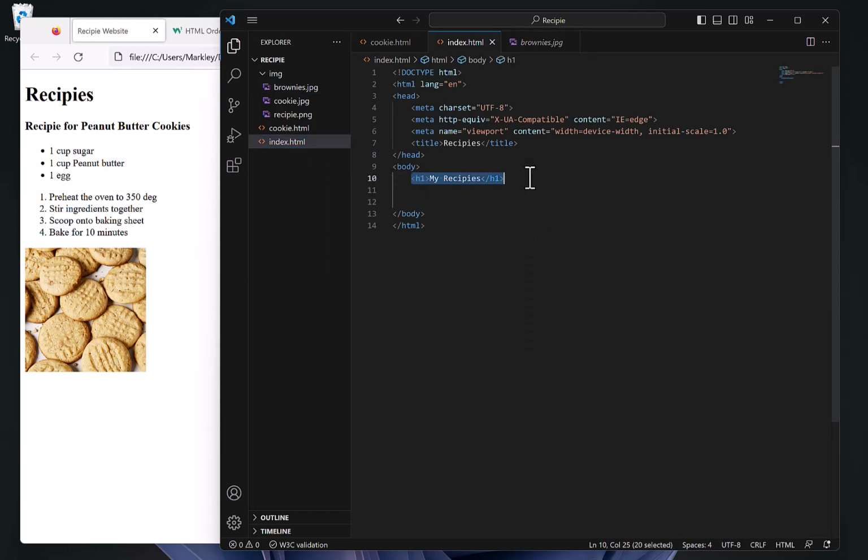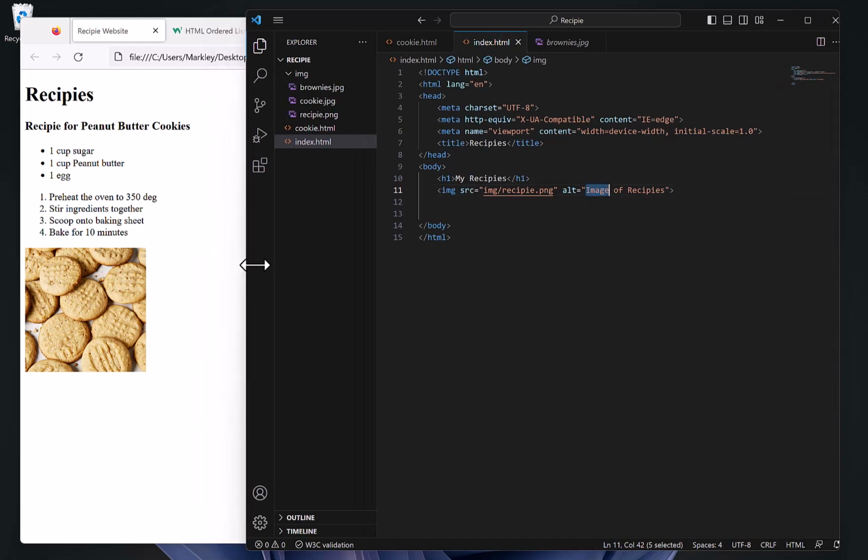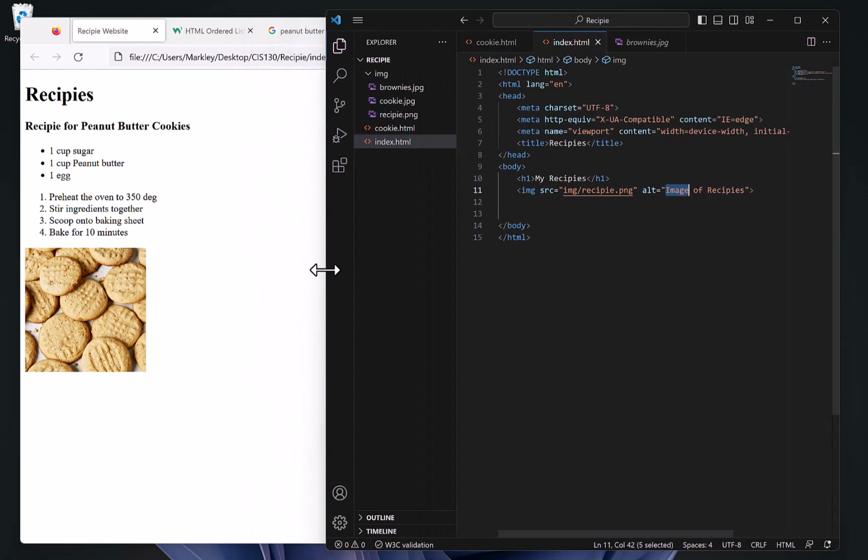So I have my recipes, and then I'm going to put that image, and then tab. The source is address the folder name, image. And then I'm going to put the recipe.png. And then my alt tag will be image of recipes. Remember, what we put in the alt tag is completely up to you as the developer. All right. So I could look at this page in a multitude of ways.